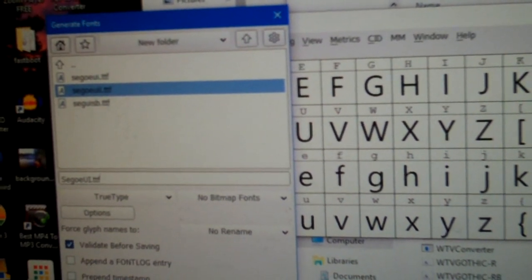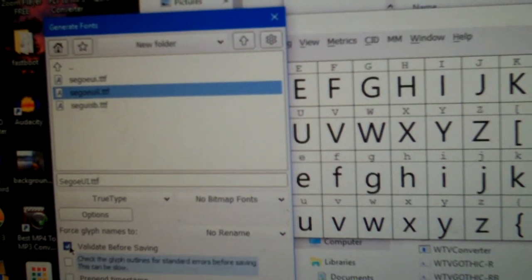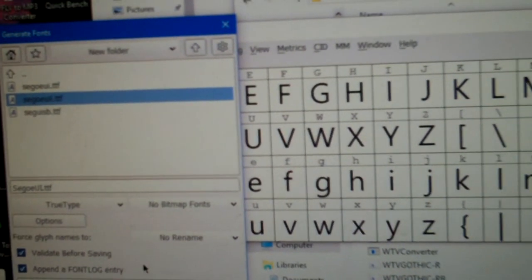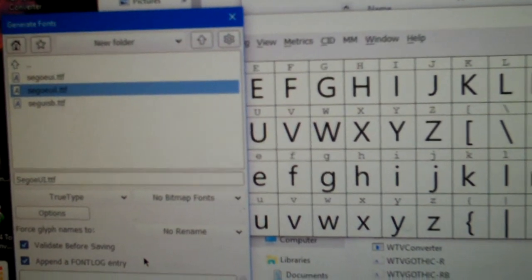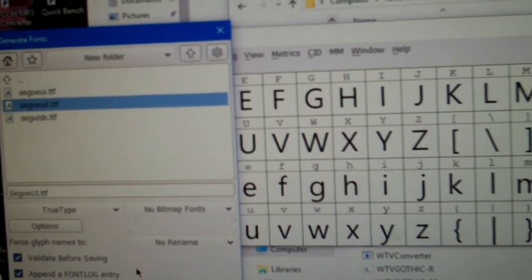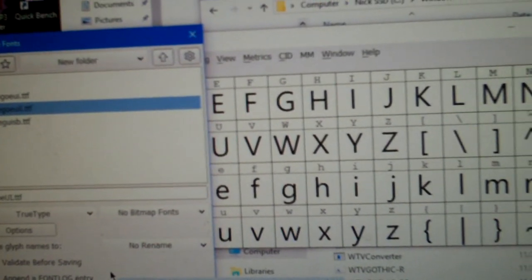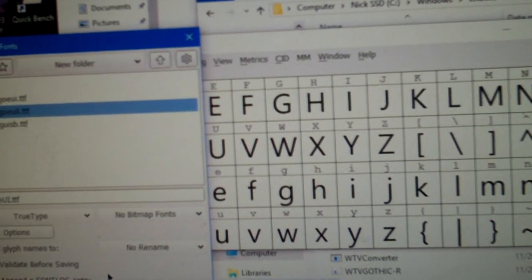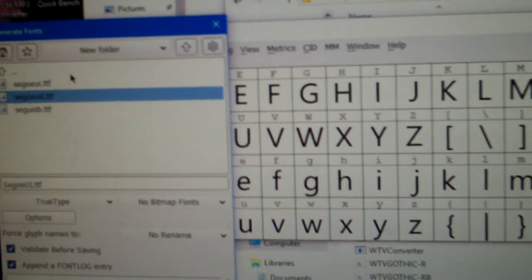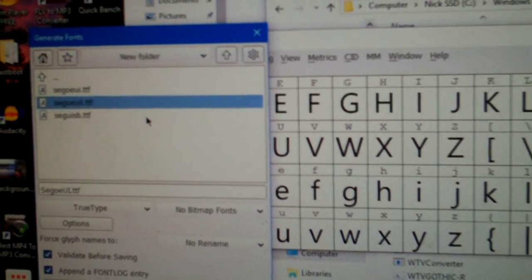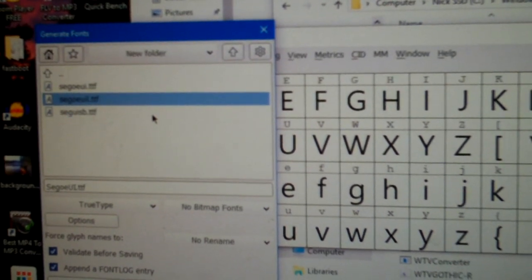And when you click generate, you can uncheck validate before saving because the only thing you changed was the metadata. Now, FontForge is going to throw up some complaints saying this should be that, that should be this. Just disregard it. Wherever you save the new fonts to, whatever new folder you choose, that's where the fonts will be generated.